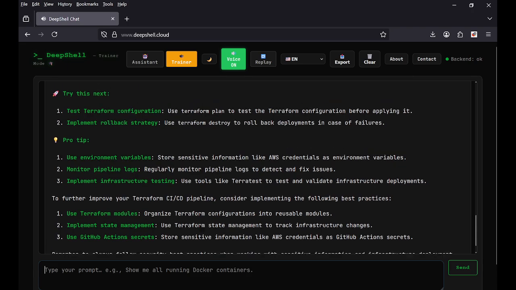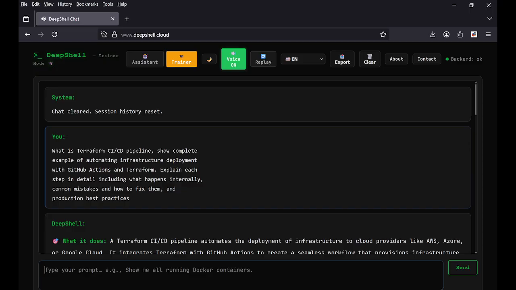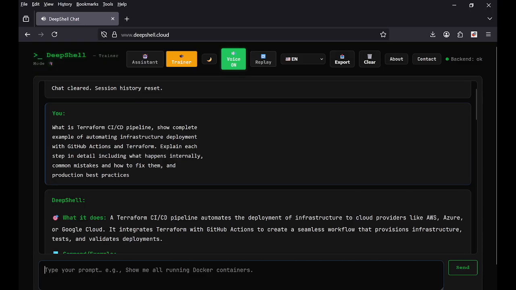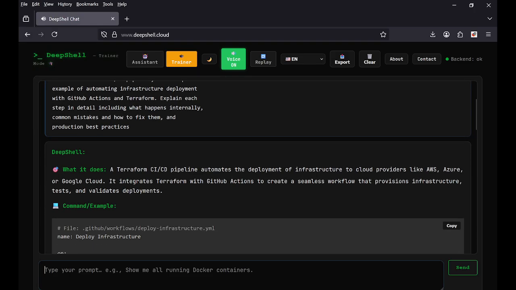What it does. A Terraform CI/CD pipeline automates the deployment of infrastructure to cloud providers like AWS, Azure, or Google Cloud. It integrates Terraform with GitHub Actions to create a seamless workflow that provisions infrastructure, tests, and validates deployments.